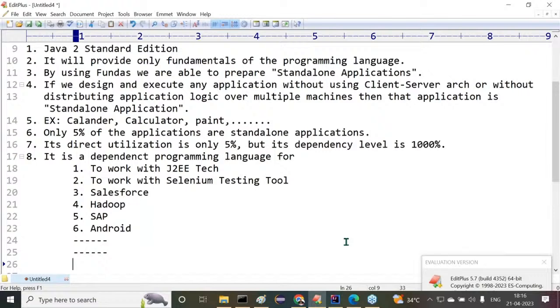Because it is required for working with Salesforce, Selenium testing, SAP tools, J2EE applications, and almost 95% of software products. Because of that, its dependency level is 1000%, but its direct utilization is only 5%. All of you are clear or not? Can I move forward to the next one now?